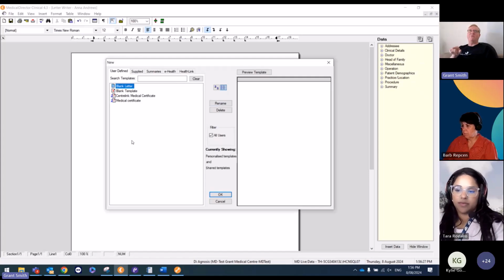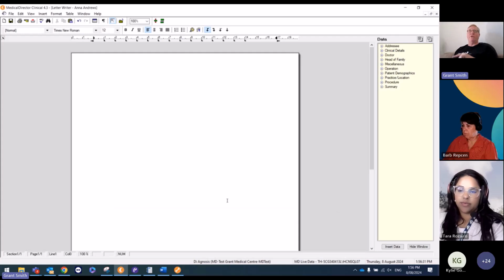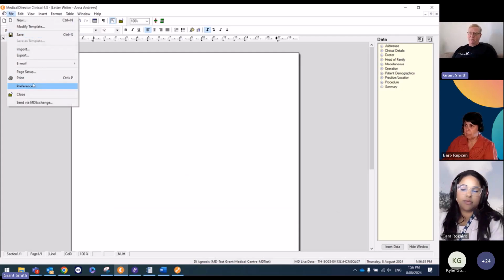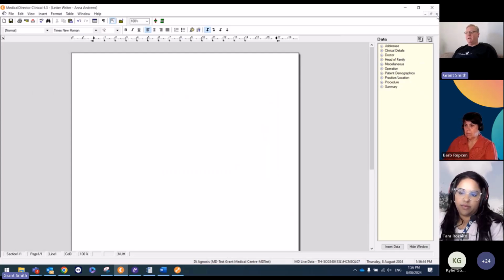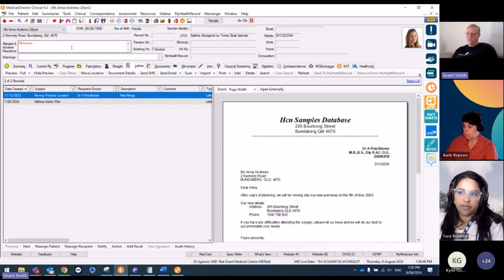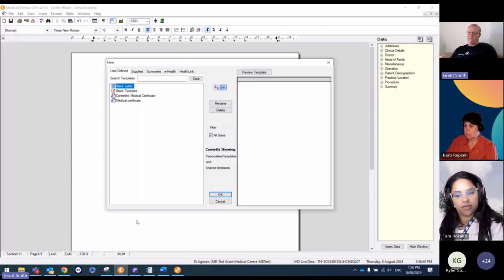If you're coming up on a blank screen like this, when you or your users go into Medical Director Letter Writer, go into the File drop-down menu, go to Preferences, go to Defaults, turn Display File New Window off, turn it back on again, hit OK. When you come back into the letter writer, what will then happen is you should be hitting that screen there, which will pick up your new template screen.